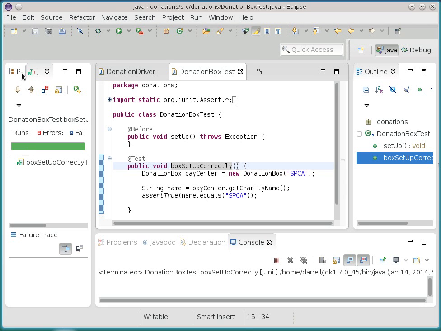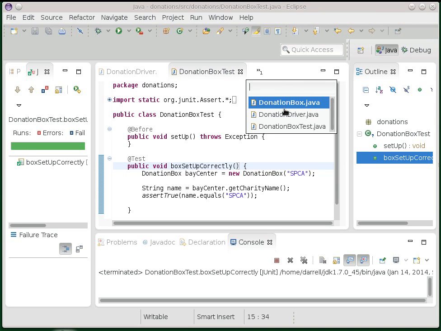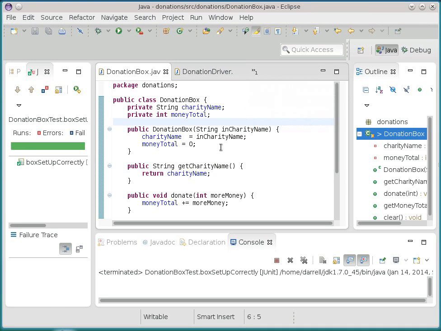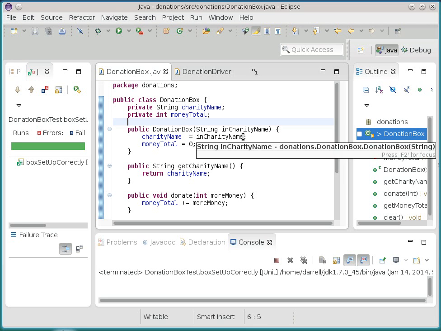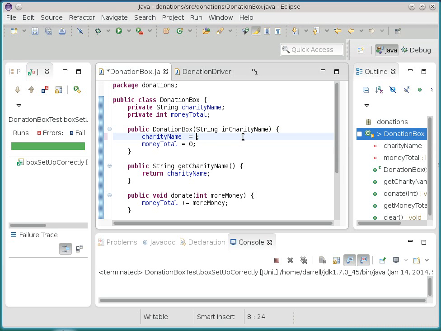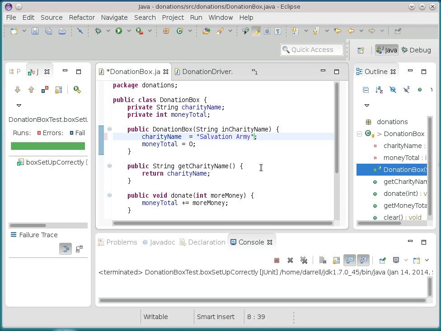Just for fun, let's break it. If we go back into our donation box class, somebody might have done something like this. In general, what does that say? Every charity is going to be Salvation Army. Every charity box that we make, regardless of what anybody tells us, is going to come stamped out saying Salvation Army on the front. So, obviously wrong, because we're ignoring what's being said to us.